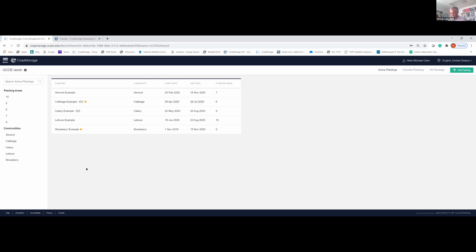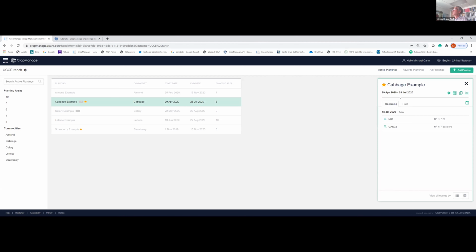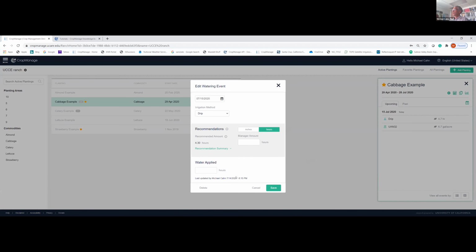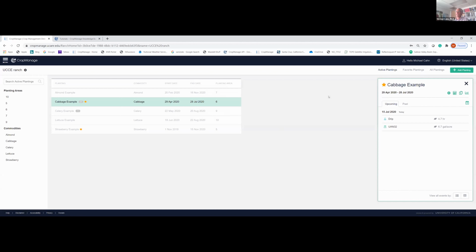So I'm just going to take a look and see if I covered most everything here. One other point I did want to make is, if you open up an event, you can see who was the last person to update that event. So here, in this case, it shows that I entered it yesterday at 6:15 p.m. And so this is a way to keep track of who's doing what on a ranch and entering information.